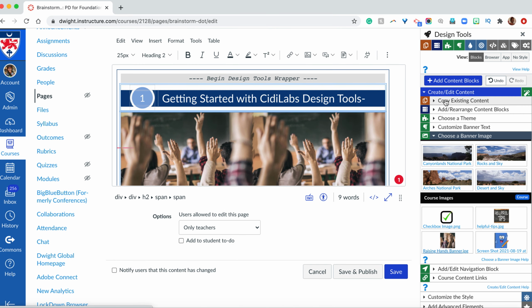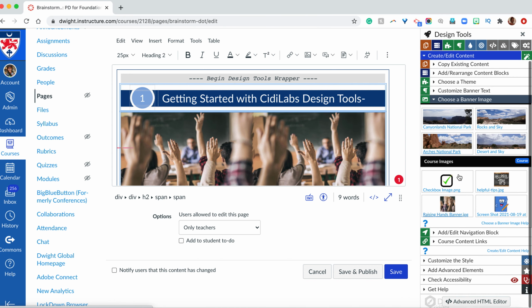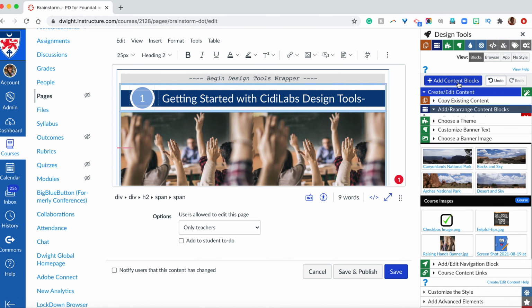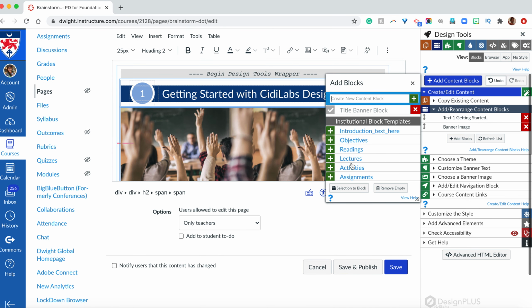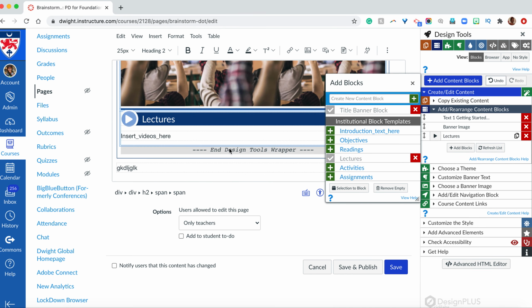And now I'm going to also add a content block. So for example, here's a content block. Notice that we have things like objectives, readings, lectures. So let's say you're going to insert videos into your lesson. Maybe you can put a lecture here. And then I hate the word lecture, so maybe I want to call it videos. And that's not how you spell video.